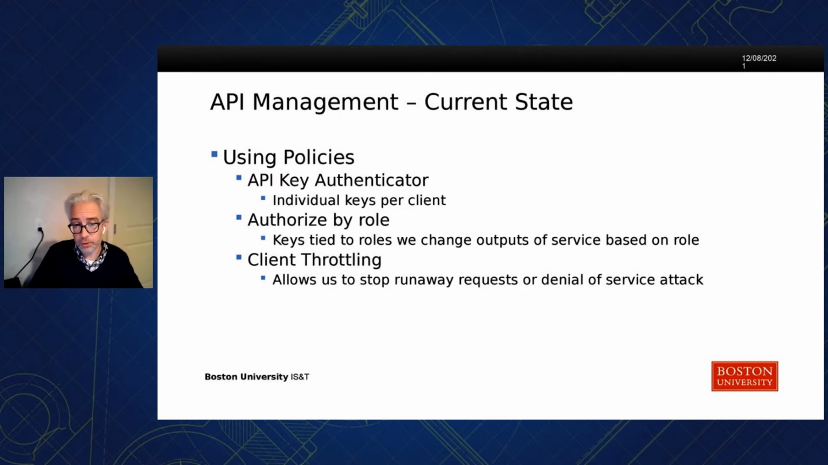And then also with the API Manager, using the policies functionality really helps us, with the API key authenticator. We can assign individual keys per client. So either the vendors that we work with, or potentially, again, internal developers or those other developers on campus, providing them keys for access to the services and data. And then, of course, we can authorize by the role, we can control what those keys have access to.